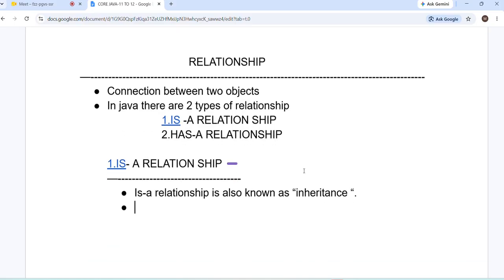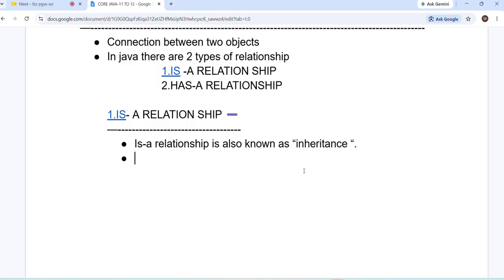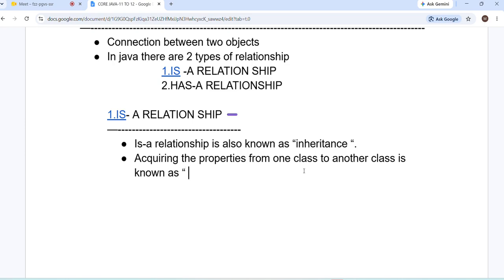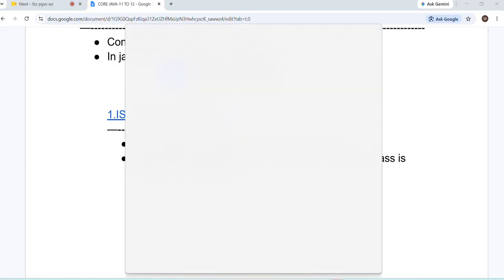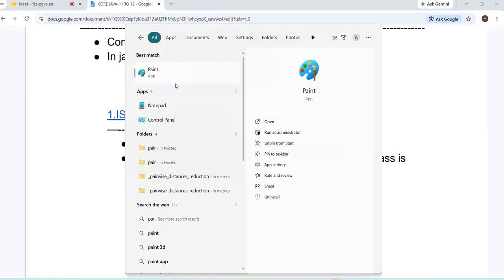Then first tell me, what is inheritance? Inheritance is nothing but acquiring the properties from one class to another class. Acquiring the properties from one class to another class is known as what? Inheritance. For example, try to understand what I'm saying now.